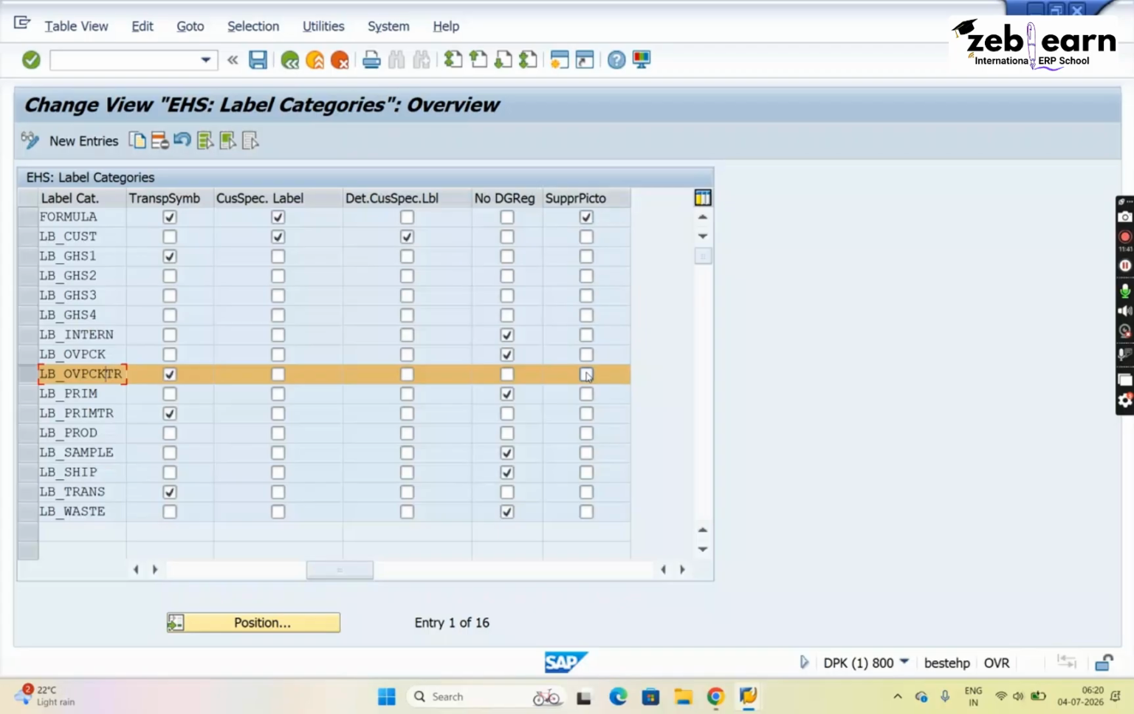But they don't use it normally. I have never seen anybody using this option, suppress pictogram. If you don't want to print the symbol, then don't include it. If you are including the symbol on the label, it means you want to print that. Right. So they have given an option, but it is not necessary that you have to use it.